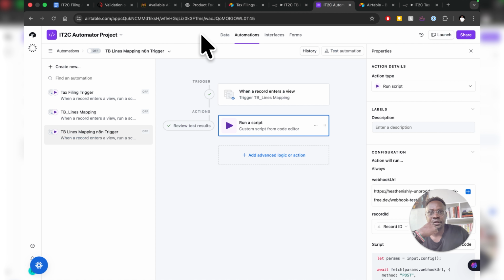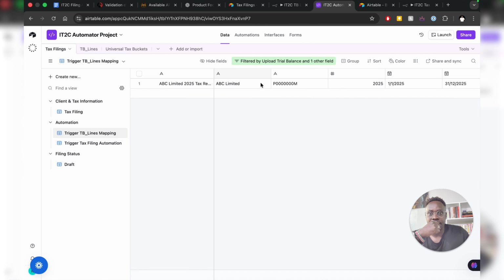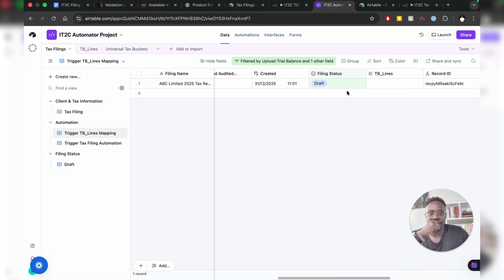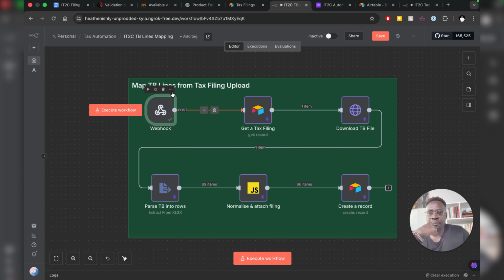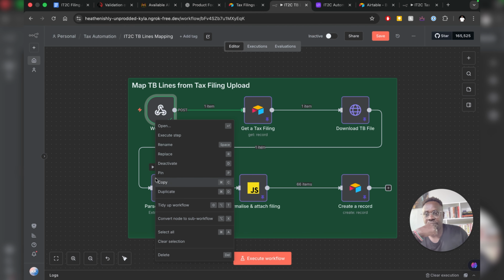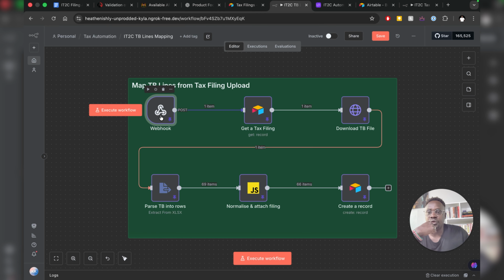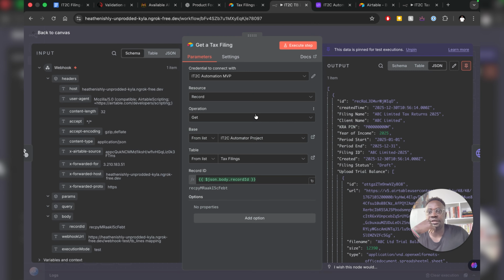Okay, so if we were to come in here, you'll see that this record ID is what is sitting here in N8N. So once we've pulled that in, let me just pin this. What I want to do in N8N is actually get the tax filing and the details, because remember the step that we're moving into is mapping the trial balance lines. So how do I do this?